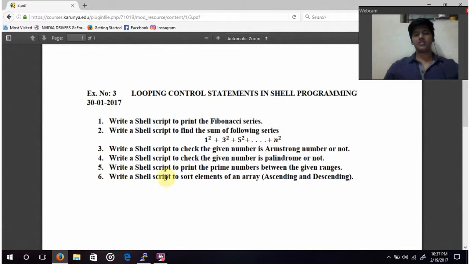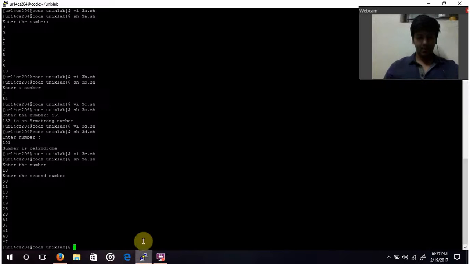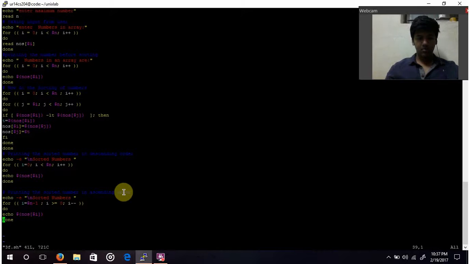The next one is: write a shell script to sort elements of an array in both ascending and descending order. So first, we're asking the user to enter the number of elements in the array, and we're reading it in the variable n, and then we're running a loop from 0 to that number n, and we're reading all the numbers that the user enters, and we're storing them in the array, and then we're printing the array just like the user entered the values, and then here we're sorting the array.